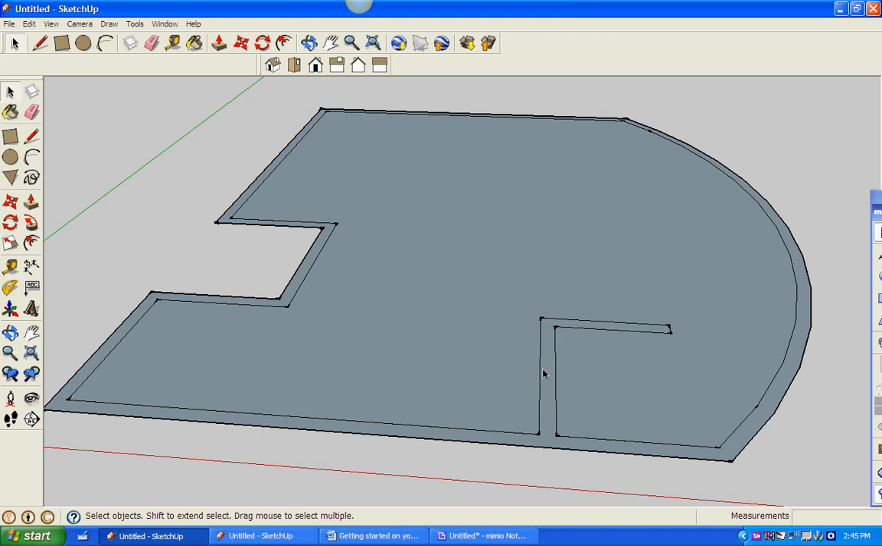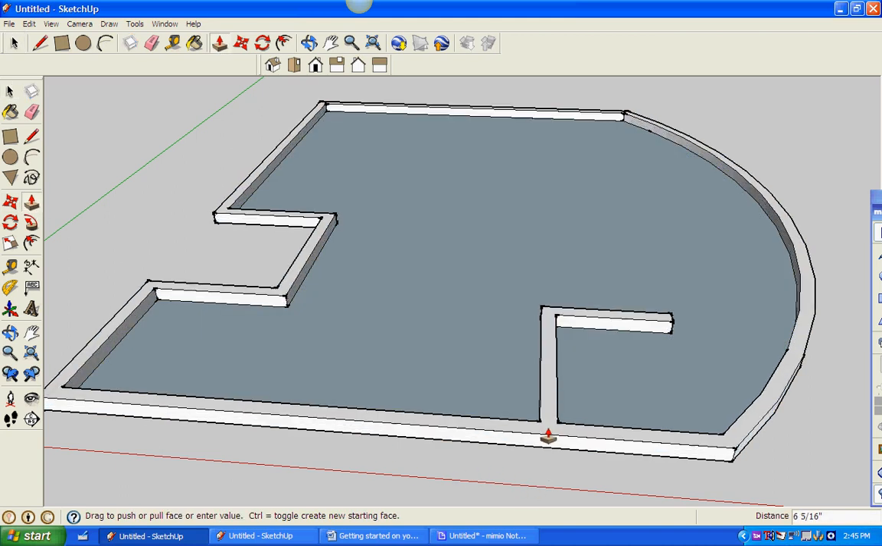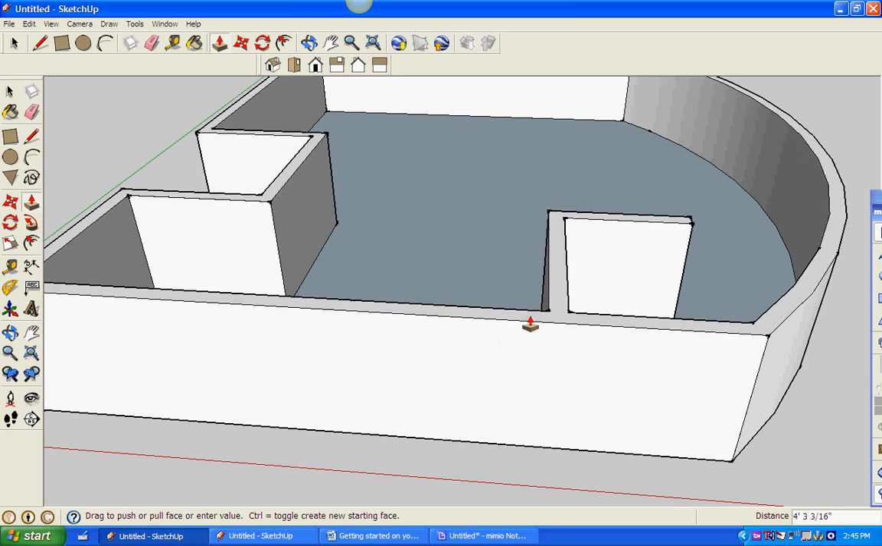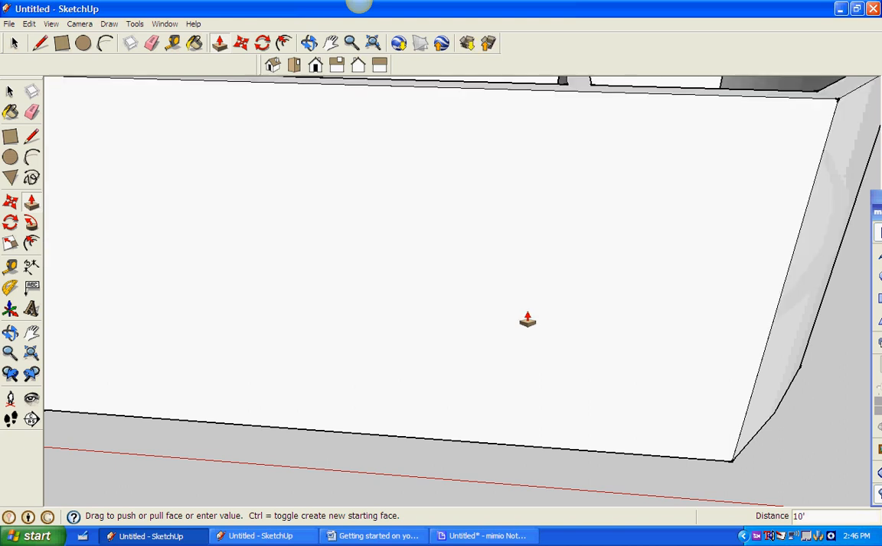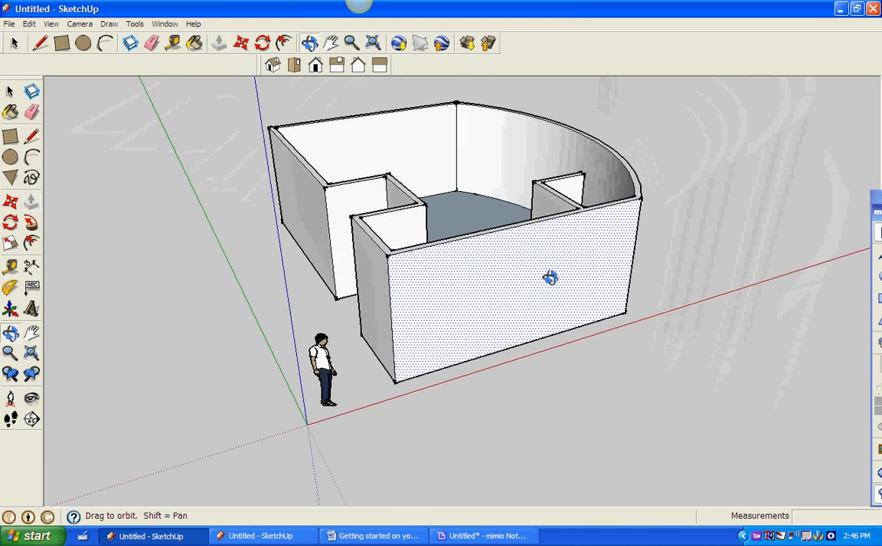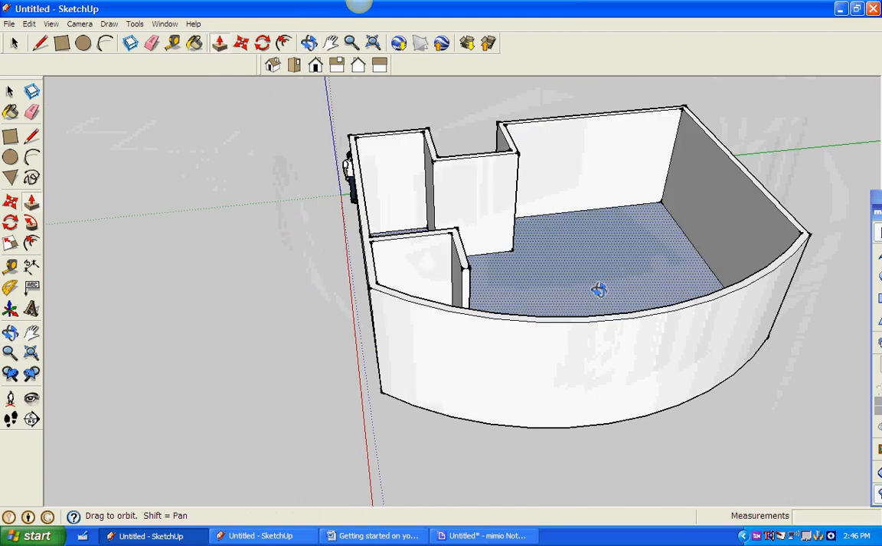They're all connected. So now when you click on the push-pull tool, you can simply click on the wall, pull it up to whatever length or height you desire. I'm going to put in 10 feet, enter, and there is my structure.